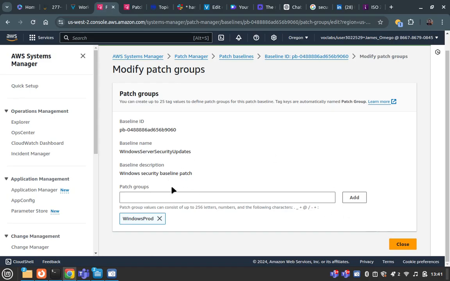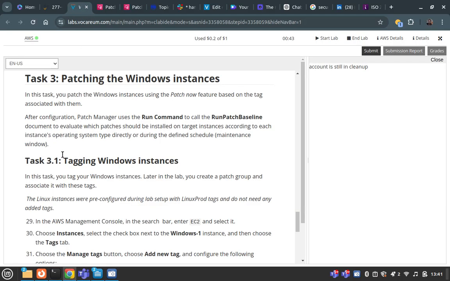So here we have our Windows. Okay, we can just close that as we proceed to task 3. So at task 3, what are we required to do? Patching the Windows instances. In this task, you can patch the Windows instances using the patch now feature based on the tag association with them. After configuration, Patch Manager uses the run command to call the run patch baseline document to evaluate which patches should be installed on the target instance according to each instance's operating system, directly or during the defined schedule maintenance window.